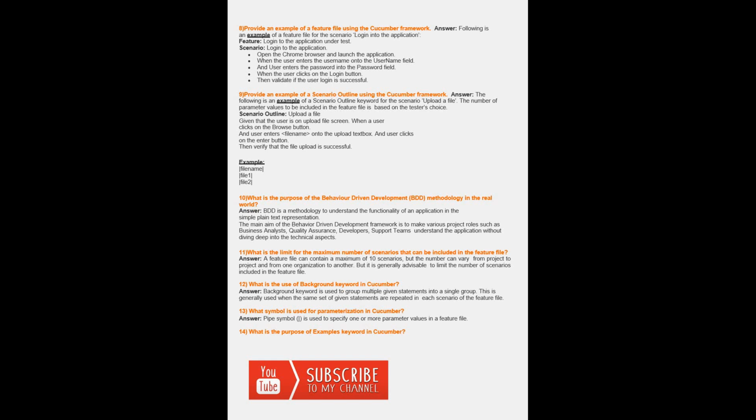So what is the symbol used for parameterization in Cucumber? You can use the pipe symbol. This is how you can use it. We can have code as well. I can tell you in the code when we are going through the Selenium coding series.